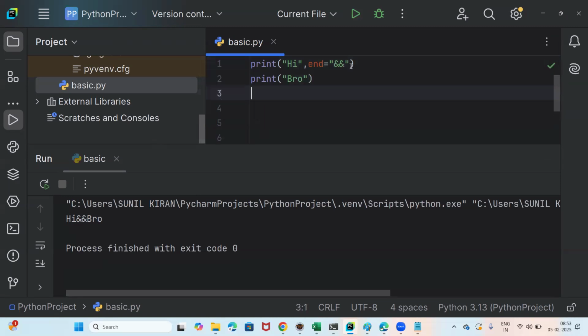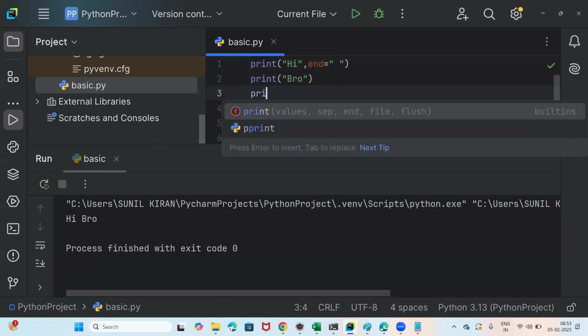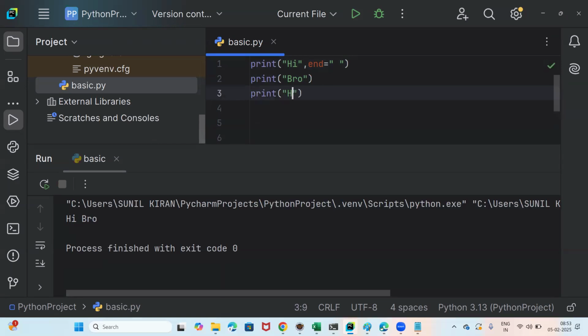Suppose, instead of hi bro, I want to print hi bro, how are you? In the same line, can you tell me how I can write it? Print. Suppose I write how are you, how can I write it here? In which line? Correct, correct. And hi bro, how are you? Okay, fine, right?